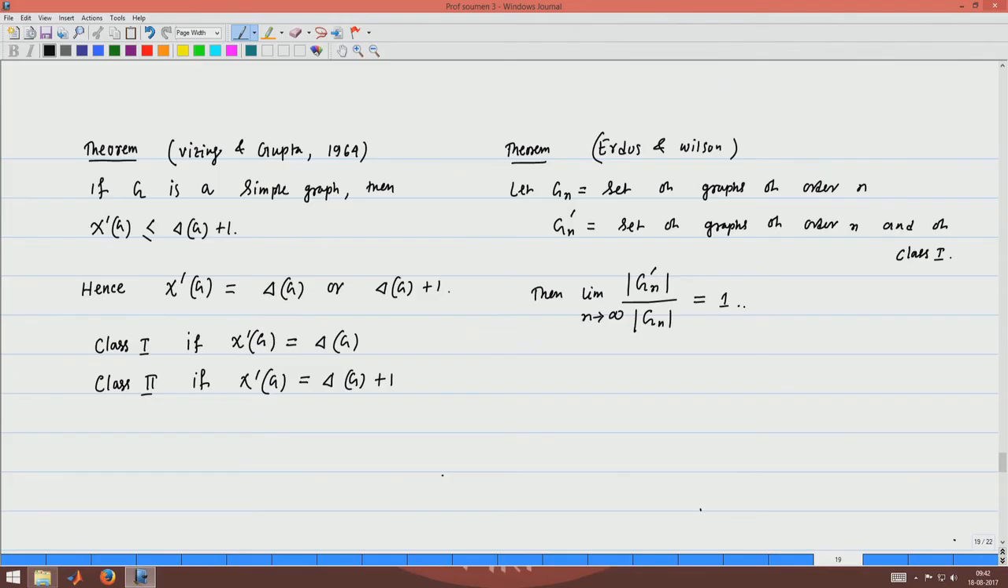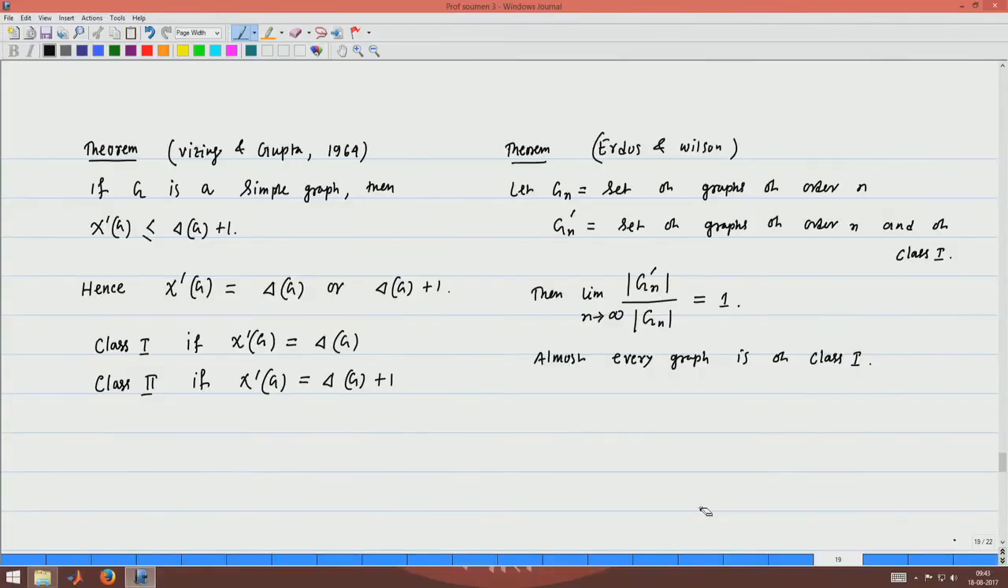So, the meaning of this is that almost every graph, a very powerful theorem, is of class 1. That means, you pick a graph of order n and it is highly probable that it will have chromatic index delta G. So, most of the graphs can be edge colored with delta G colors.